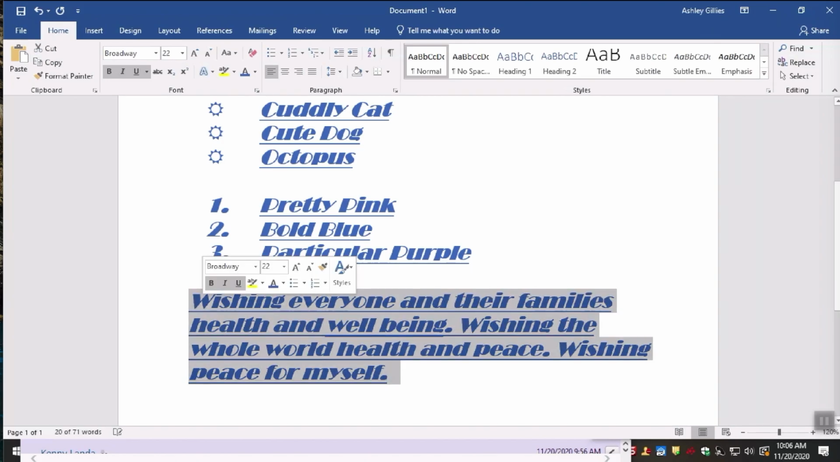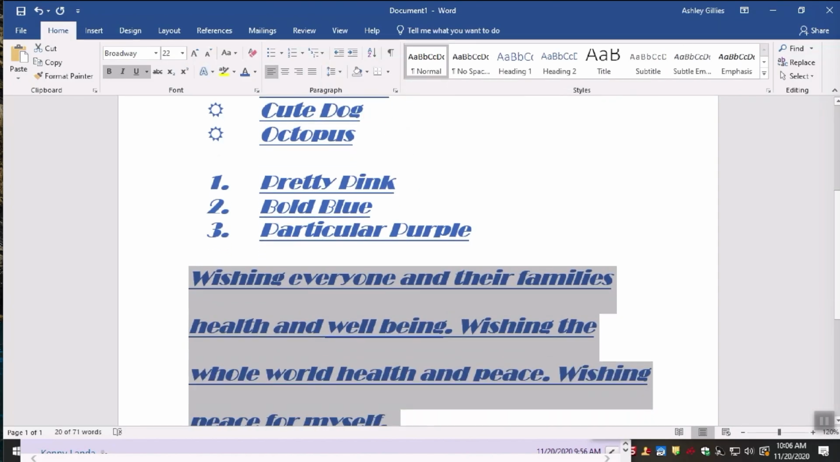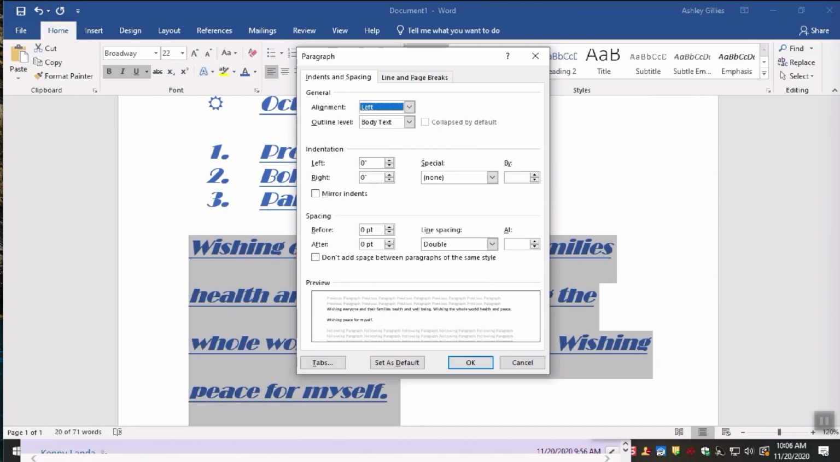Once you have your paragraph highlighted, under that paragraph area again, we're going to click the arrow up and down with the three lines next to it, and you're going to choose two. That means double spacing. But there is another way to do this. If you click the icon at the bottom right of the paragraph here, to double space, you would just choose from the spacing area double.